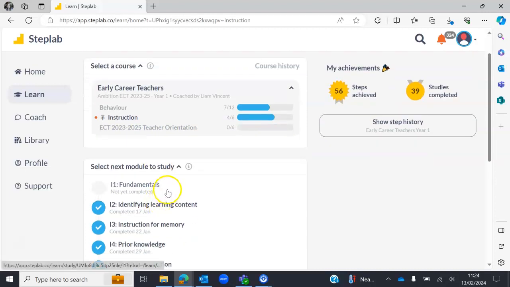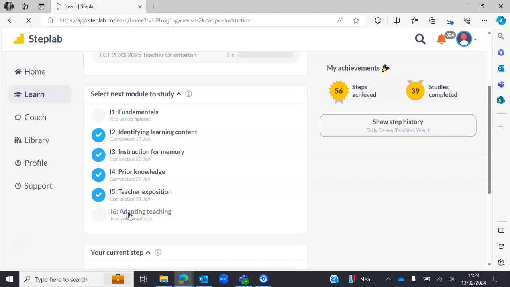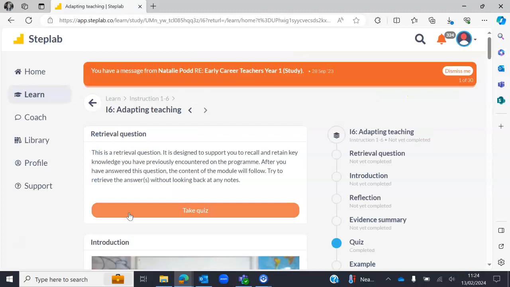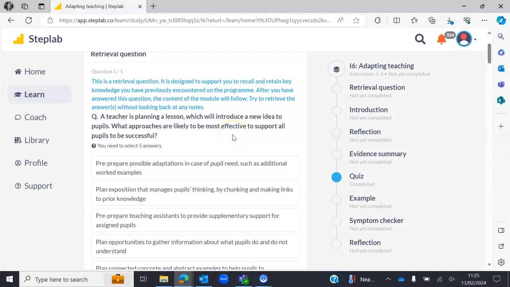So if we have a look at the modules themselves, let's have a look at what one looks like. I'm going to click into instruction 6 because we've not completed it yet. And you can see that the topic for this week, or the strategy, is adapting teaching. Each module might be structured slightly differently, but in general, they'll have similar or exactly the same activities that you need to complete. First of all, we're going to have a retrieval question.